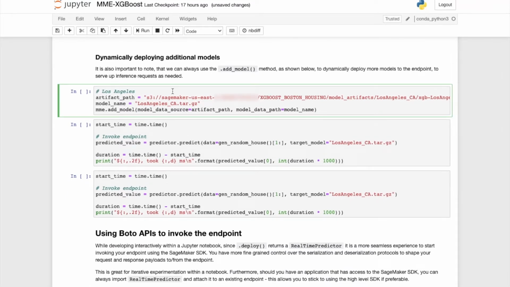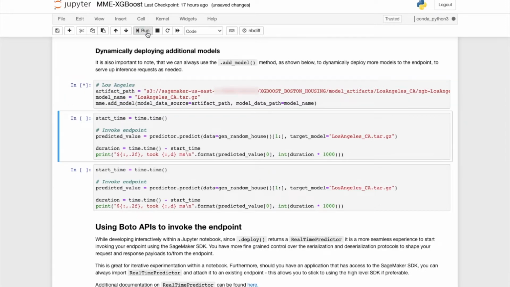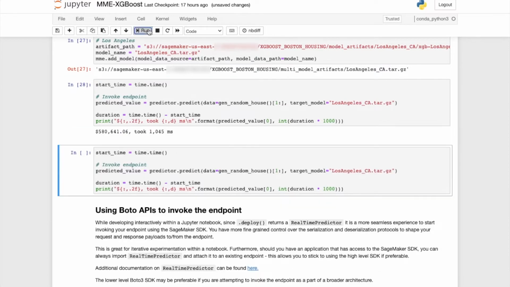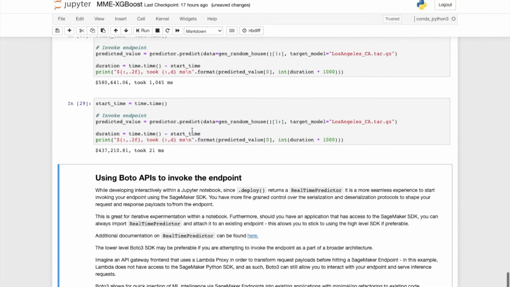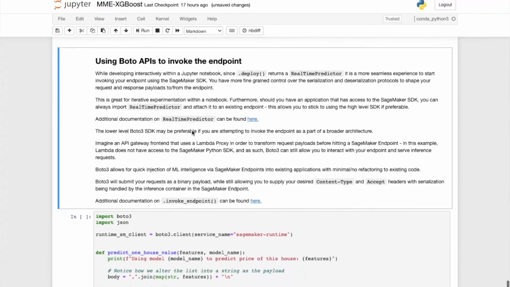Now let's go ahead and add the fourth model dynamically while the endpoint is still up. So I'm going to add the Los Angeles model into the endpoint using the add model method, and I can then invoke it straight away. Okay, as you can see, it's making those predictions.